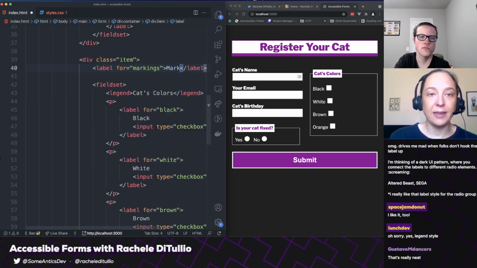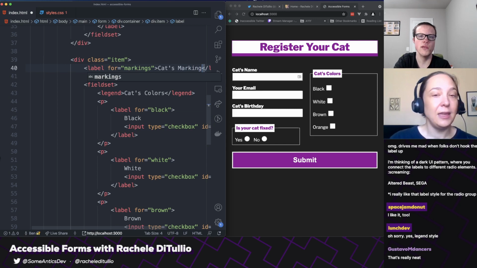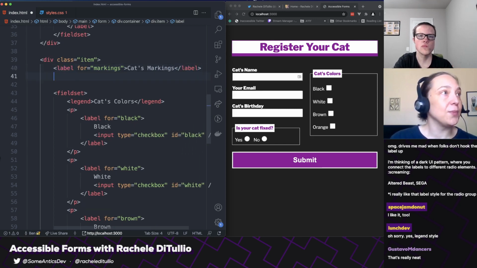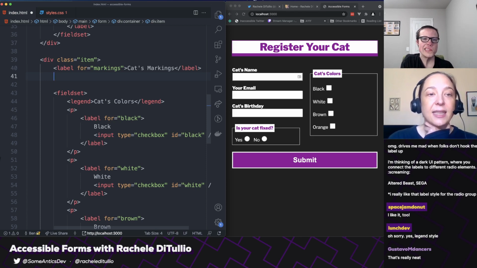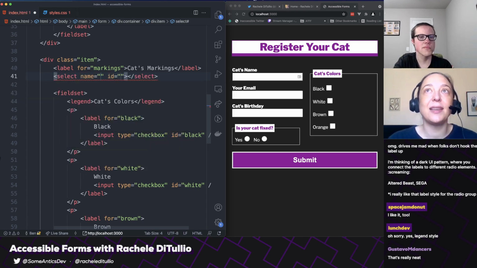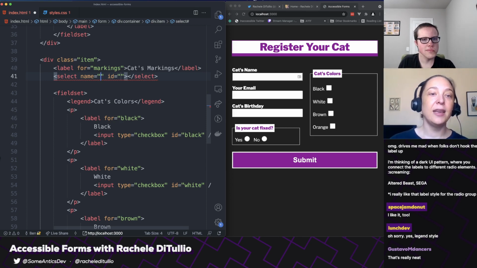And the label, visible text will be cat's markings. Okay, and like I said, we're going to use a select element this time. This is the only input that has a different name other than input type equals something, along with textarea, and it's select. But it works the same way.